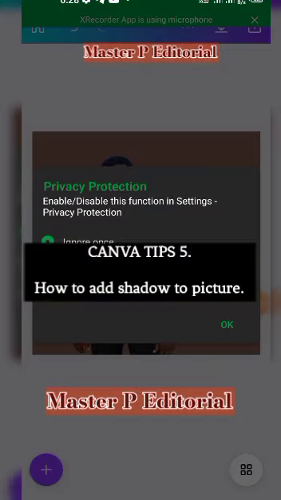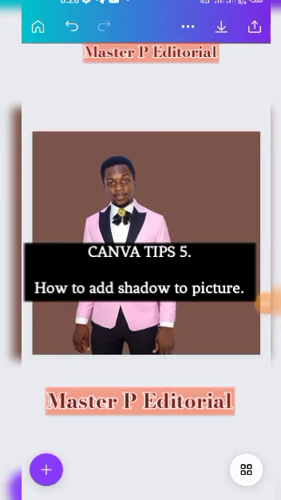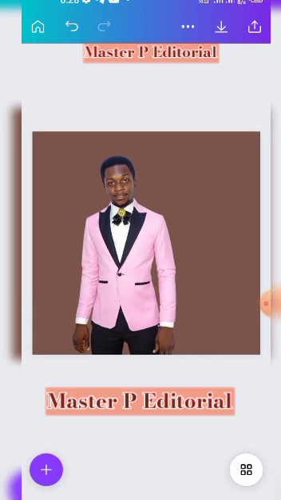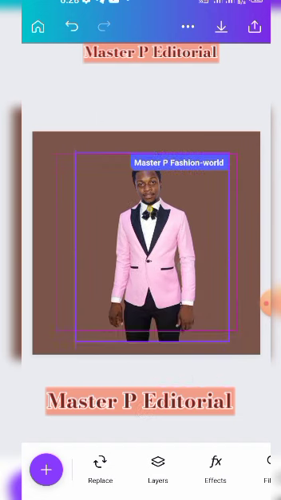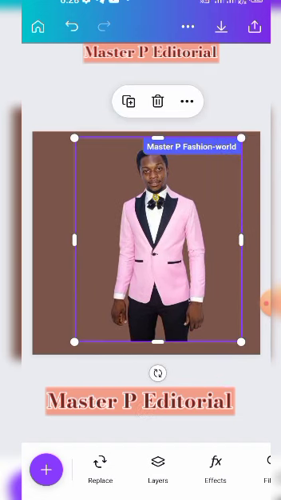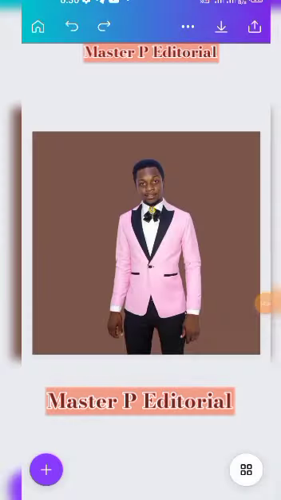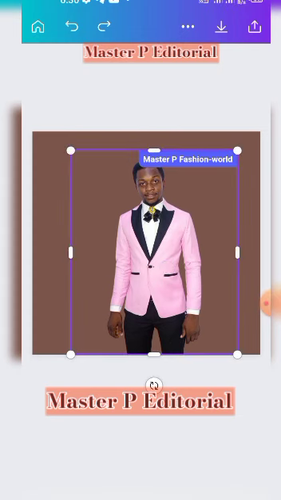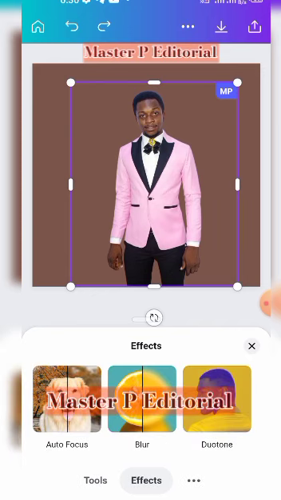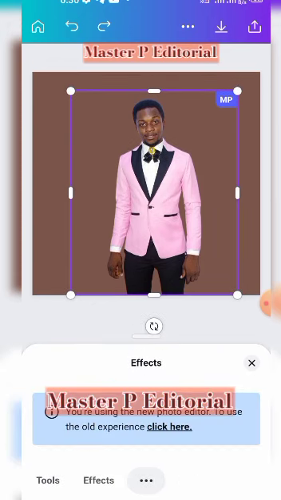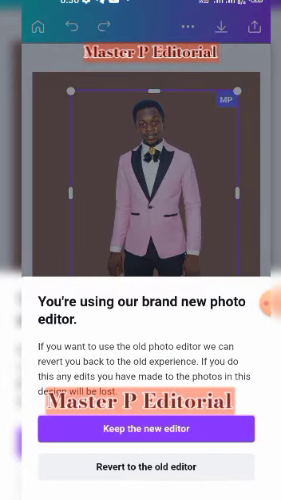Try it out. Here, guys, I'll be showing you how to add a shadow effect to your picture. This is my picture here. We've already learned to remove the background. Let's reduce it a bit. To add shadow, just tap on the picture and select Effect. Now Canva has the new photo editing effect and the old one. Select Effect again and tap on this, then you are using the new photo editor. To use the old experience, click here and revert to the old editor.